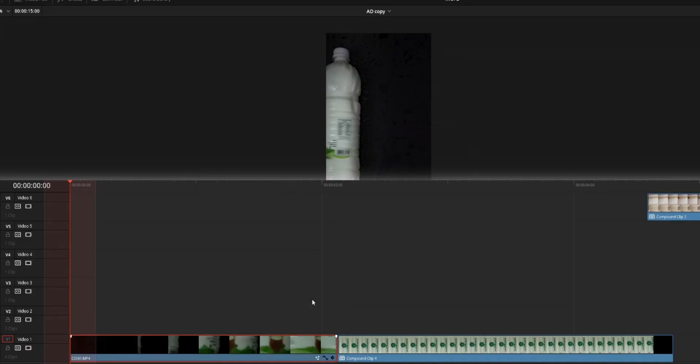Hi guys, in this video I'm going to show you a complete walkthrough to use render cache in DaVinci Resolve. First of all, if you don't know what render cache is, it is a caching process in DaVinci Resolve which will improve DaVinci Resolve's performance. It will mainly improve two types of performance in DaVinci Resolve.